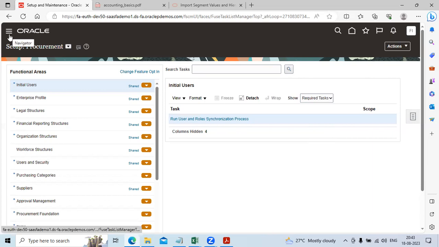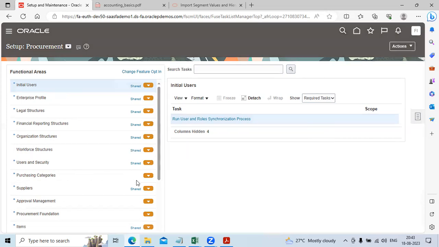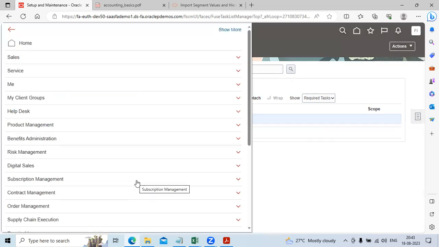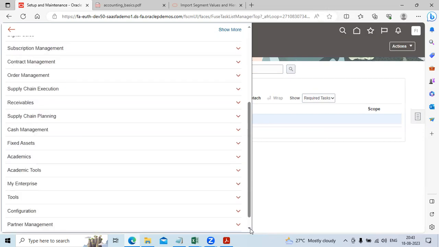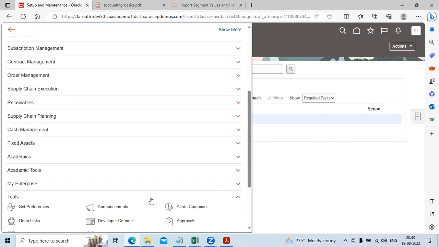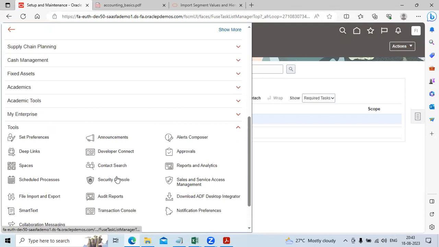In the same way, if we are going to security console, we have to assign the role called IT security manager. Where can I find it? Go to tools, and here you can see it. Once you click this one, automatically it will go to your user and name.